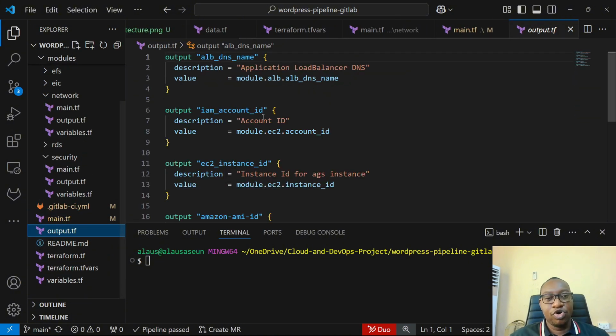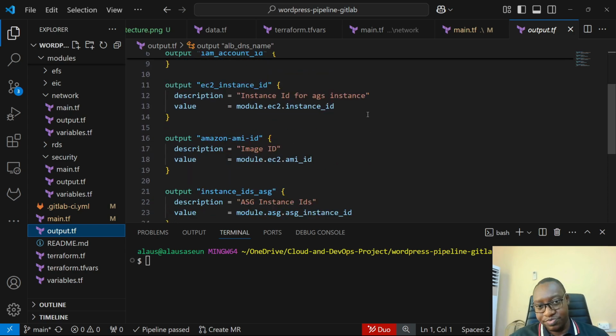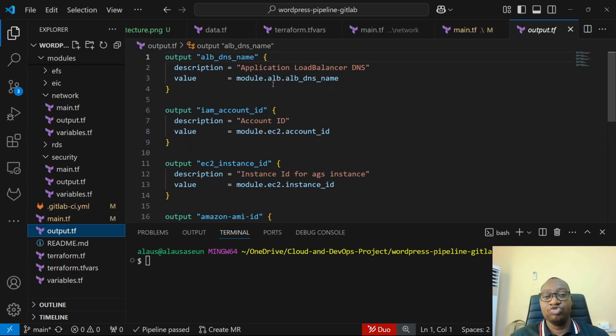Then you have the output. All of these outputs are the outputs that will be printed out on the console. If you look at all of this output, we have module dot, so basically we are calling the outputs of the child modules. Not all of them, though. We're not printing out all the output that the child modules are already exporting. But there are some specific outputs that the child modules are exporting, and we need those values printed out on the console, or even maybe saved as text or something.